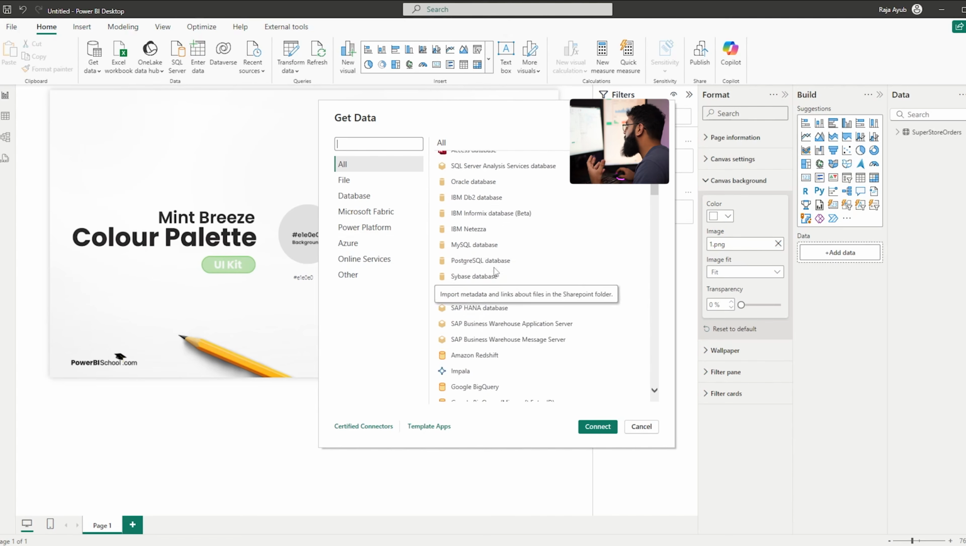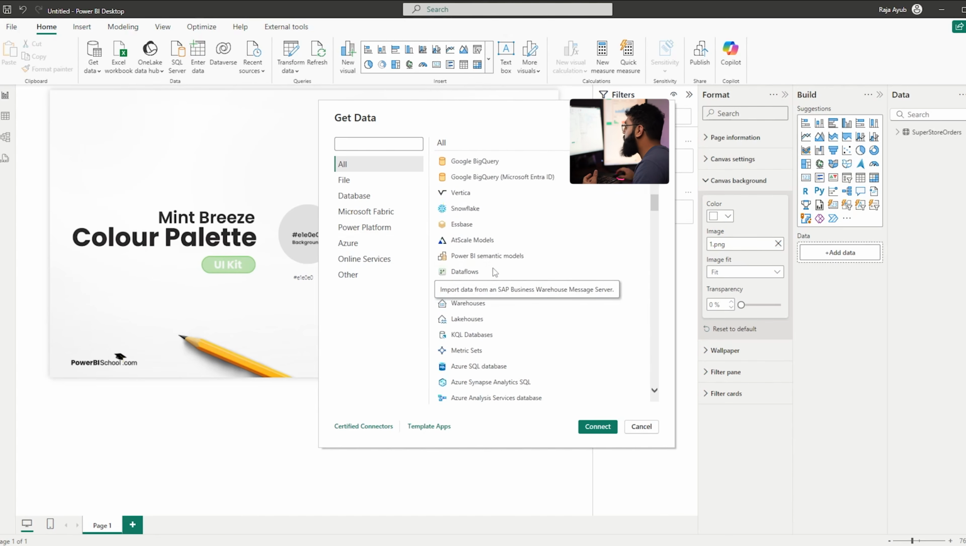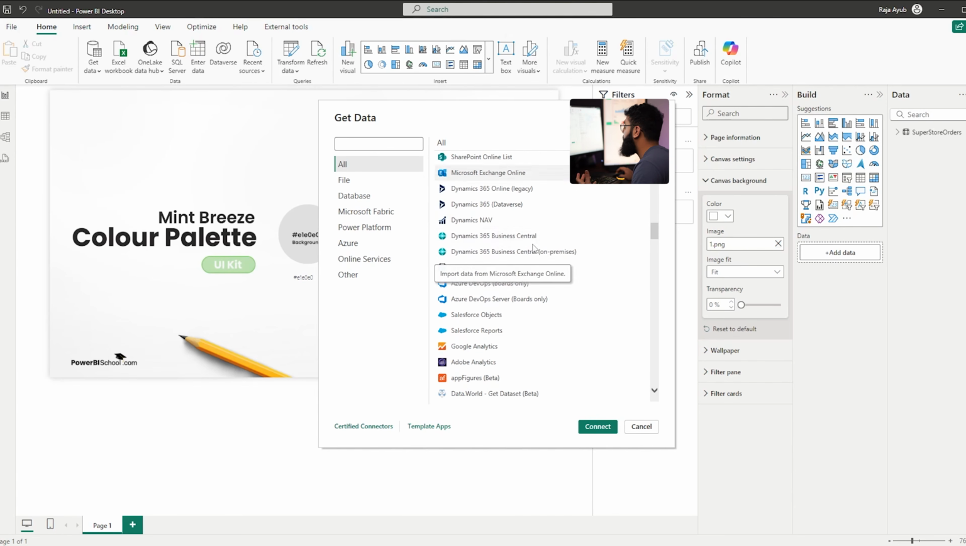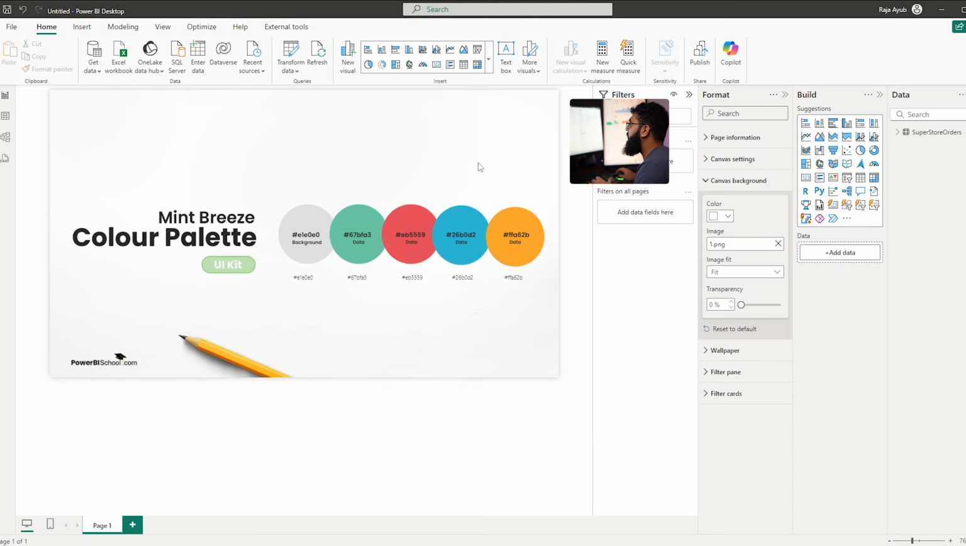So all of your major data storage providers, you'll have quite a lot of common connectors available here. For example, Azure, Google Analytics, etc. But we're using an Excel file. So if we just search Excel Workbook, that will now allow us to find our file.